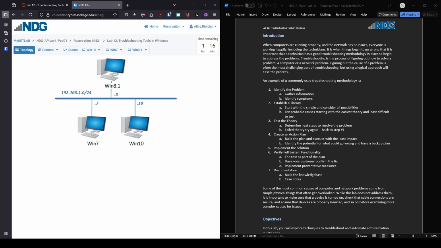First, you must build the plan and figure out how to execute it with the least impact to the consumer. For example, if the customer has a dead hard drive, you want to be able to make sure that you can install a new drive and recover as much data as possible from the dead one. Identify any potential problems you can think of for what might go wrong, and make sure that you have a backup plan for if that comes to pass. Once you have done that, implement the solution.